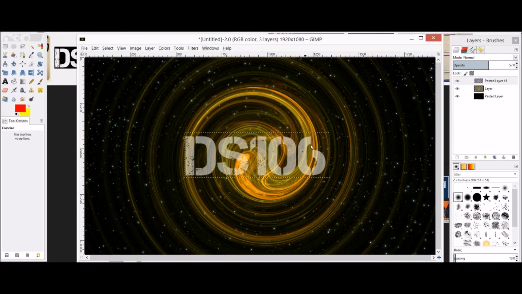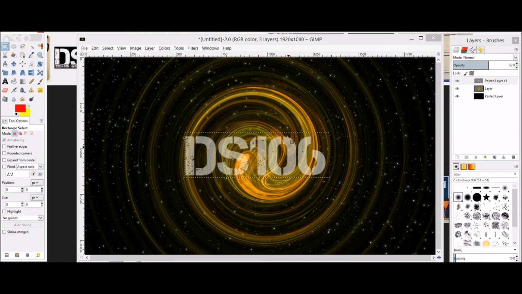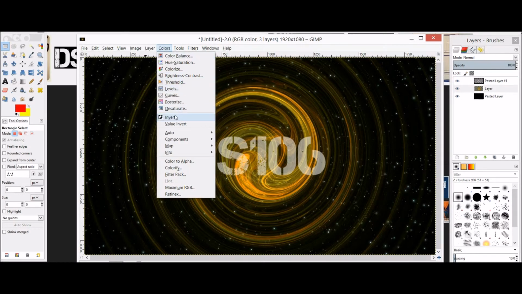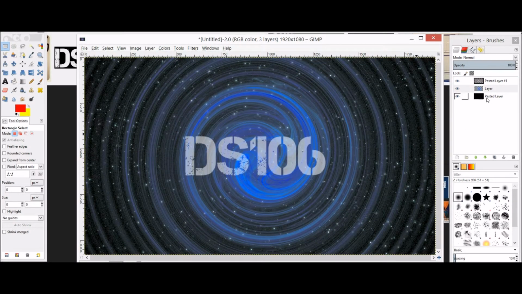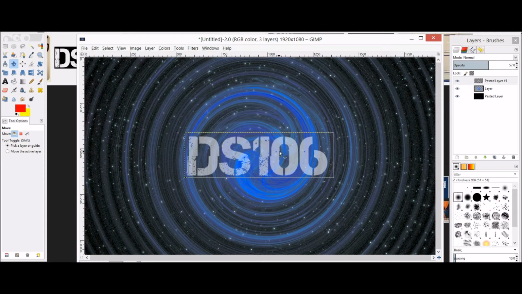Now, say that you don't really like the orange and the white and you want things to look a little bit inverted. We could go ahead and select the layer again, click invert, and whoa, look at that. Now it's kind of a blue, eerie looking color, kind of ghostly.